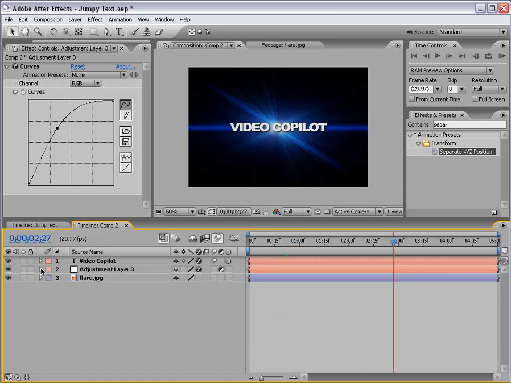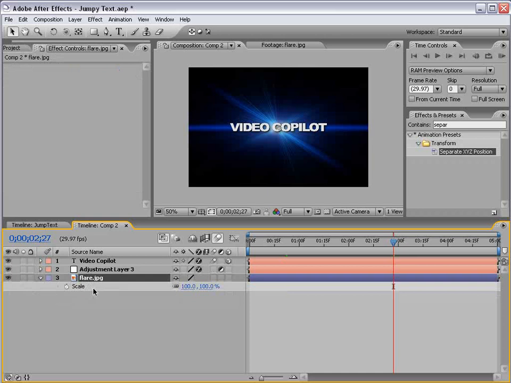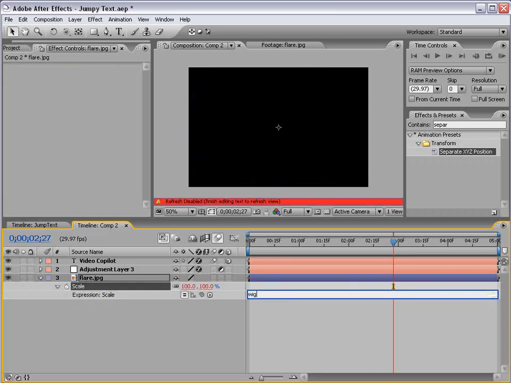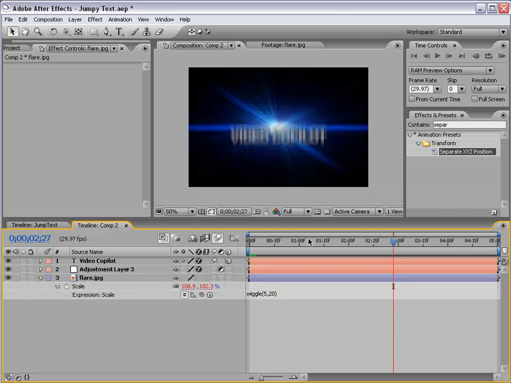One other thing, I'm going to add a wiggle to a scale parameter. So this is kind of a cool trick. Now, if you add a wiggle to the scale parameter now, what's going to happen is the wiggle is not going to be uniform. As you can see, it stretches up, stretches wide. The numbers do not match.